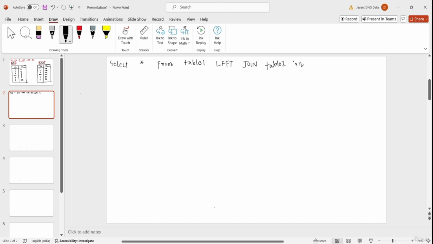on table 1 dot column 1, that is C1, the name of the column, is equal to table 2 dot C1. In this way, we are instructing Microsoft SQL Server to return all the columns from both tables in the output and to apply a left join between table 1 and table 2. The condition it has to use is that wherever column 1 from table 1 is equal to column 1 from table 2, based on this condition, the left join has to be applied. Now let's see what the output will be.